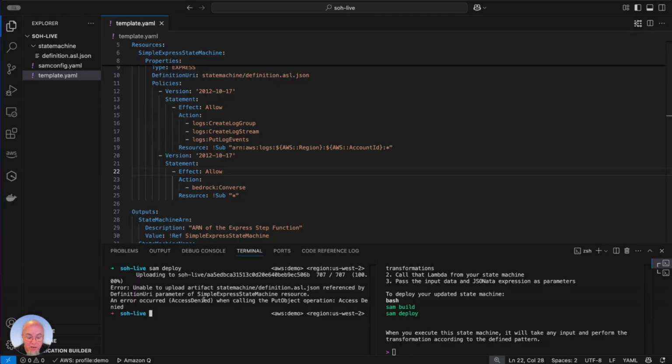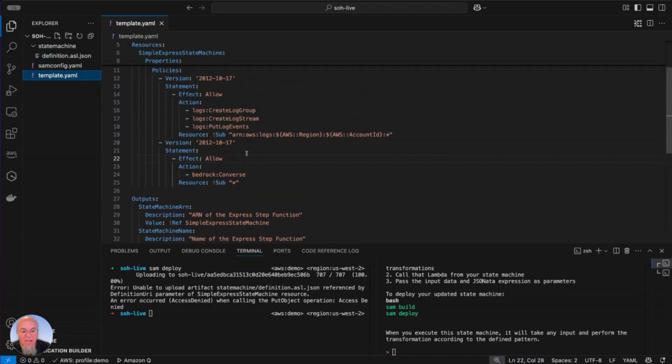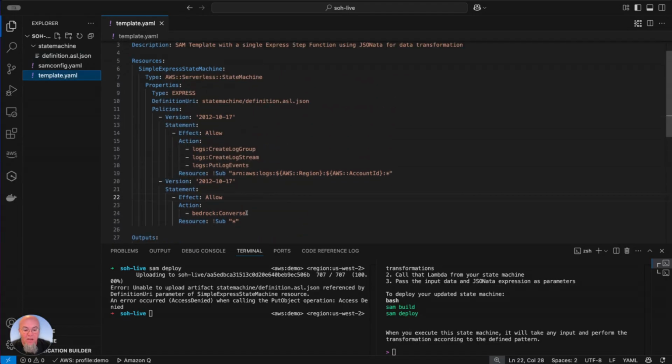Okay, sometimes when calling you put on, okay, access denied. Give me a second here. The state machine referenced by definition URI. Okay, so I think maybe we may have gotten some wrong information. Let me look at this real quick. Definition URI is state machine. Here, let's just retype it.